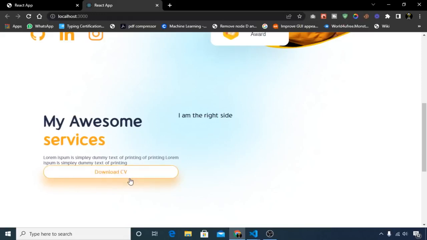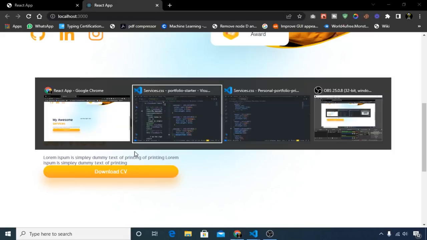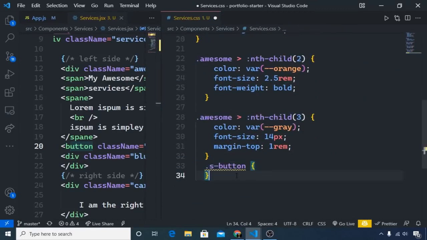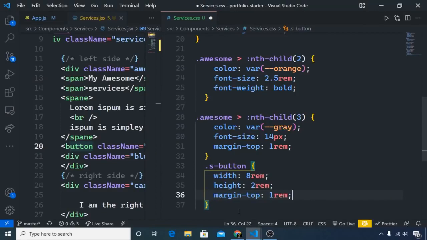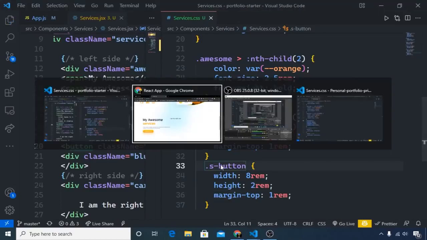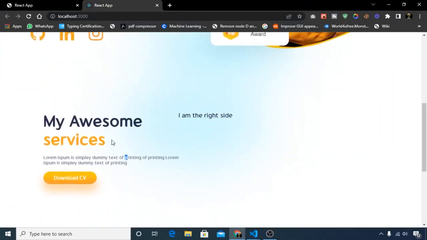And now the very obvious thing is that we have to make this download save button correct. For this button, as you remember, we have made it as the S button. So I will target the S button class, not the button class, because the styles in the button class are universal. So I am targeting it as S button and then giving it a width of 8 rem. Let's see. Yeah, 8 rem is good, and then giving it a height of 2 rem and a margin top of 1 rem, because you can see it's very close to the secondary text. So give it some distance by the margin top. So let's save and see. Yeah, our left side is ready to use.